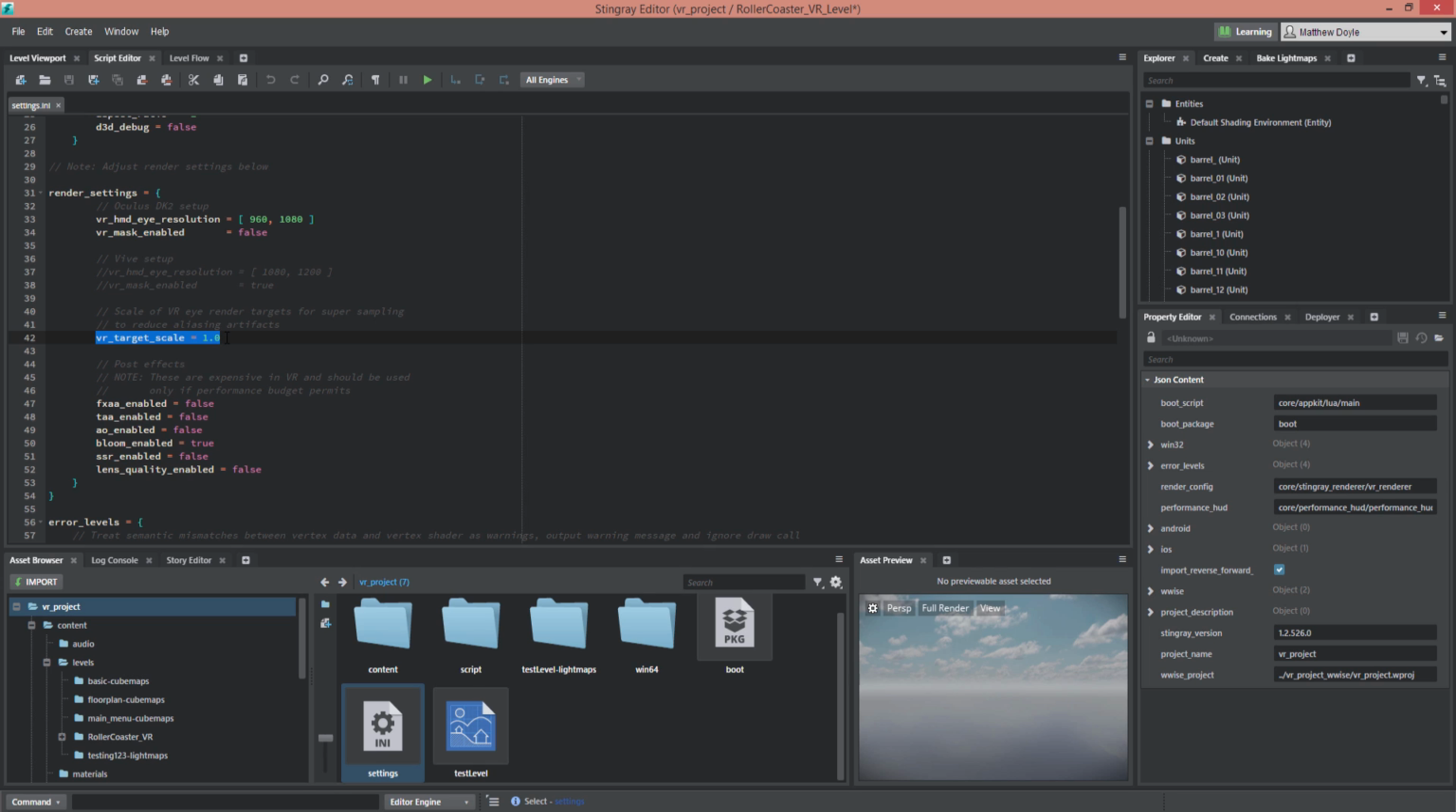You can try it with that, and if you don't have a performance hit, then by all means keep the super sampling enabled. But if you do, you can always drop this down to 1.0, which basically turns it off. Okay. All right. So that's pretty much going to cover it for some optimization tricks for your VR and polishing.